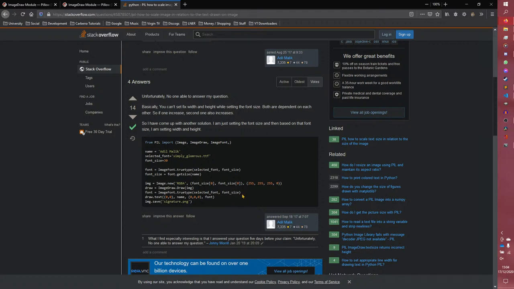I just don't know. Selected fonts. Why are you getting it again? That doesn't make any sense. That's the same line. Name. Where's next? The name. Draw text. Name. Font. Well, that's probably specifying the font. Maybe. How would that even work?